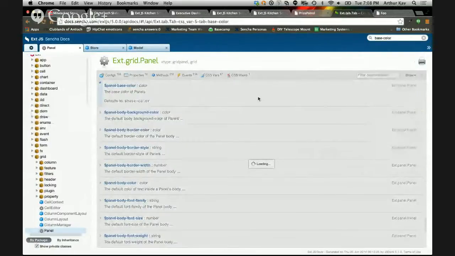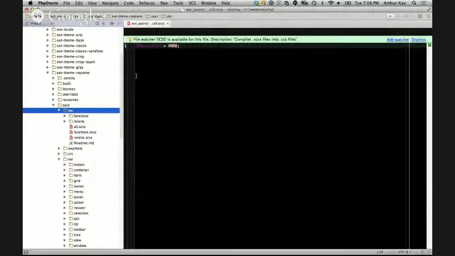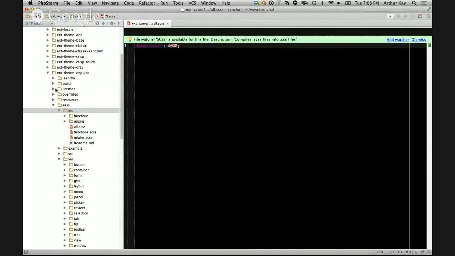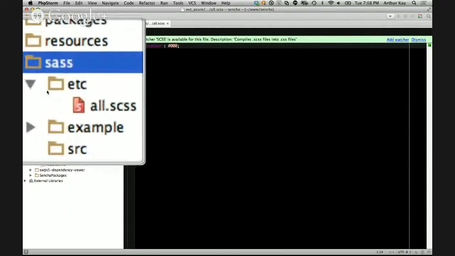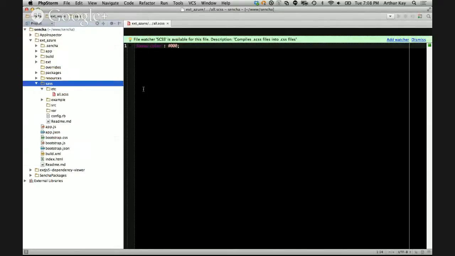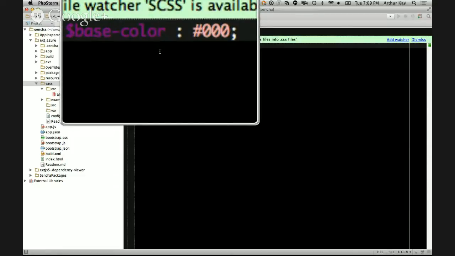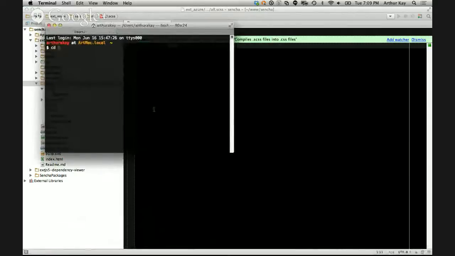Just trying to remember how I define this, because I always confuse Sass and actual CSS. So, okay, I'm going to attempt to do this; we'll see if it works. What I've done is that under my Sass folder, I have this etc folder, and in it I created all.scss, in which I'm setting base color to black. So base color is a variable that affects the base color of the entire theme. And if I've done this correctly, that by itself should work.